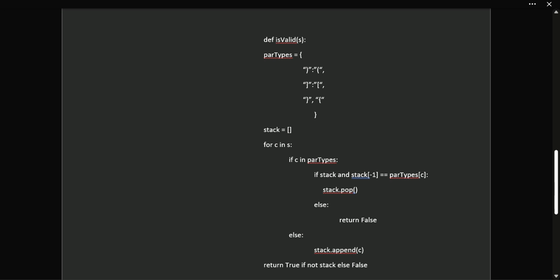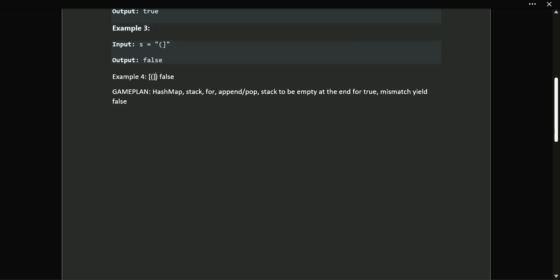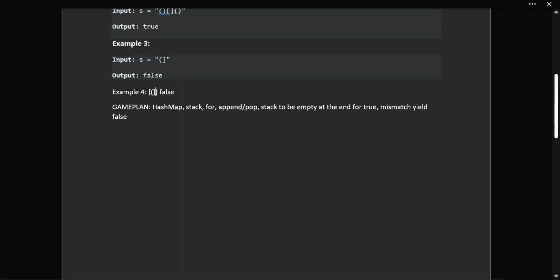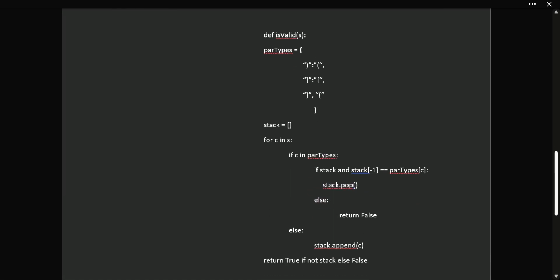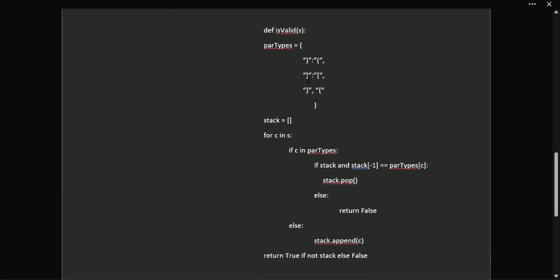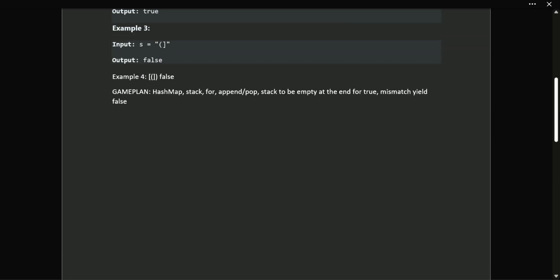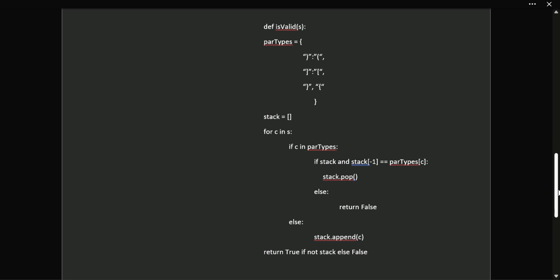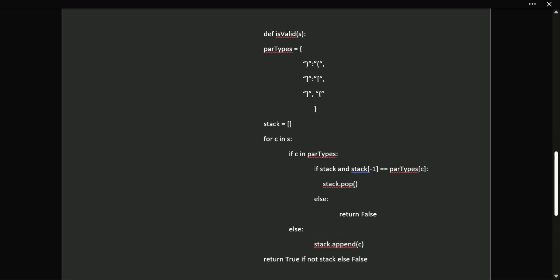This runs in O(n) time, and if we wanted to test it out, of course, we can run this through and see that we got a bracket. So we go down here, the open bracket is not going to be in pair types, so it's just going to get appended to our stack. Okay, then we've got an open parentheses. An open parentheses is not going to be in pair types, so it gets appended to our stack. So we've got an open bracket, open parentheses on our stack.